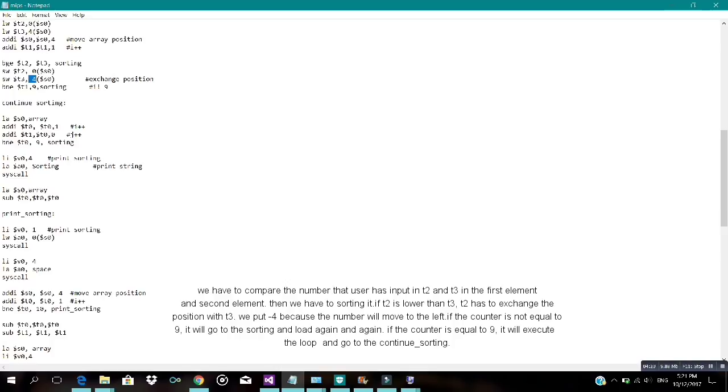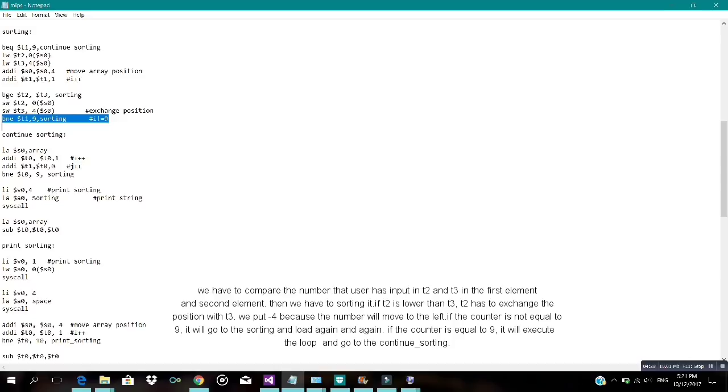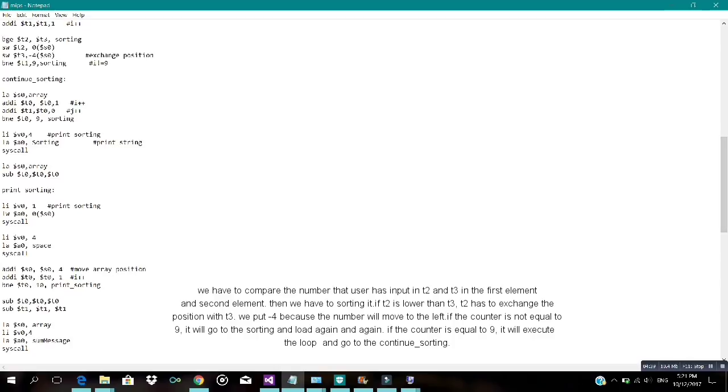Branch not equal. If the counter is not equal to 9, it will go to the sorting and loop again and again until it is equal to 9. When the counter is equal to 9, it will exit the loop and go to continue sorting.